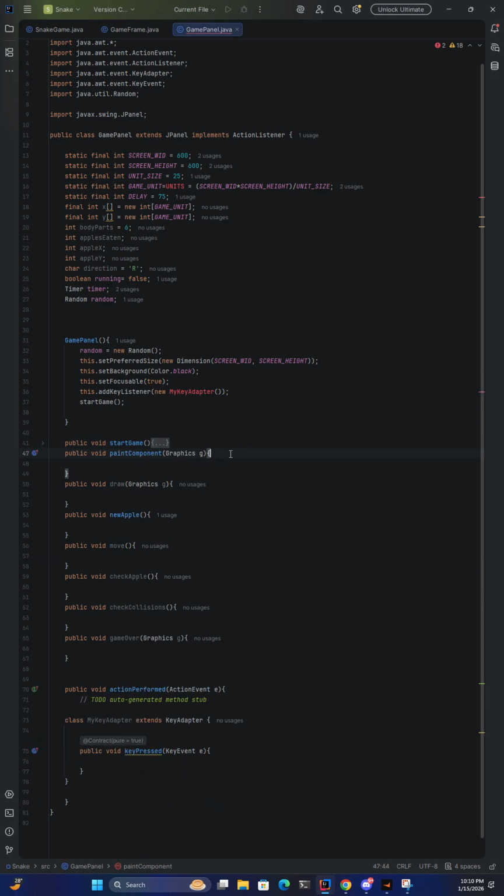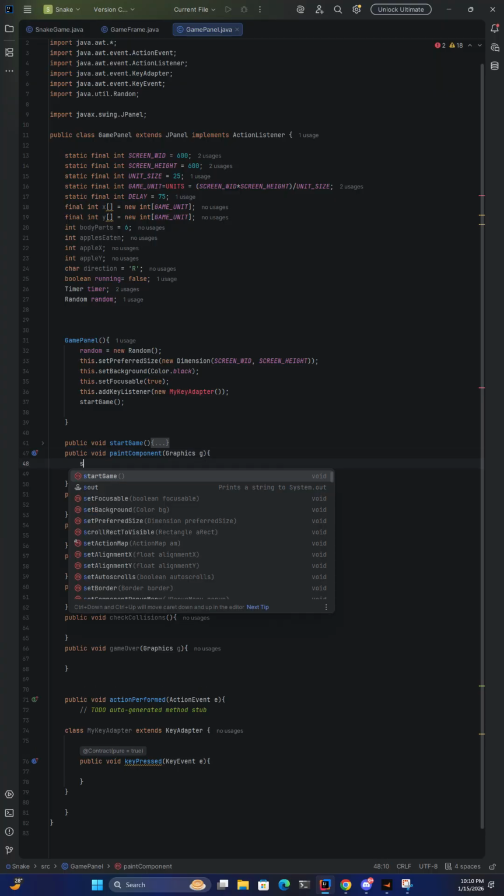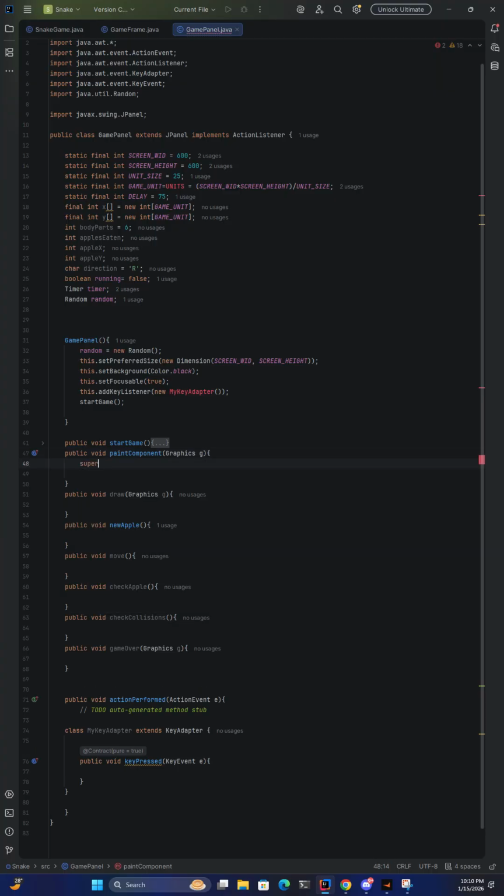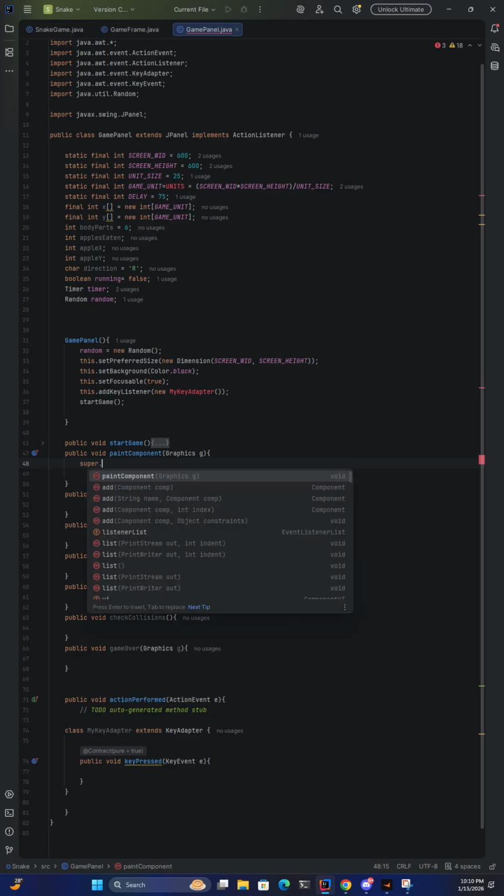So let's go to paint component. And we're going to type in super.paintComponent and pass in g.